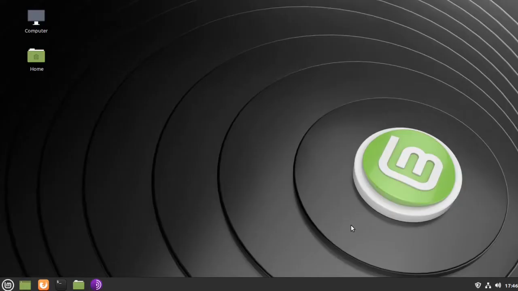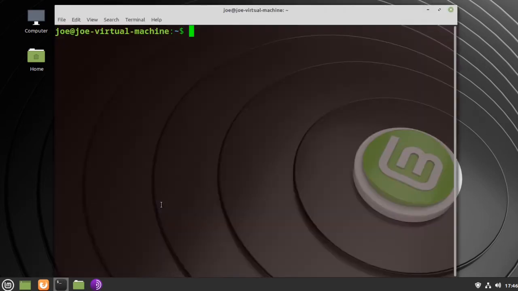Okay, to install Openbox 3.6 in Linux Mint 20, start a terminal. Then type sudo apt install openbox, then obconf -y.